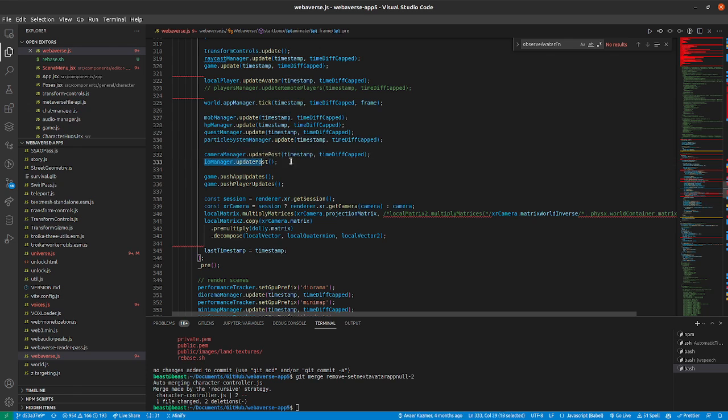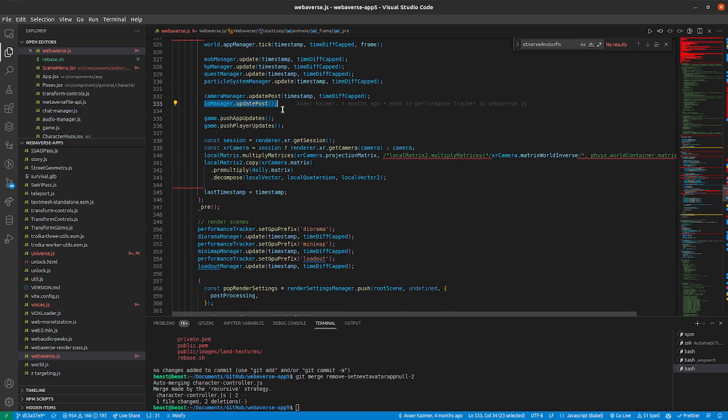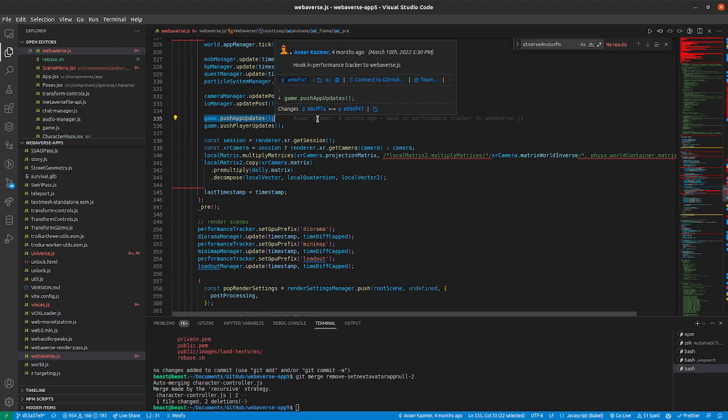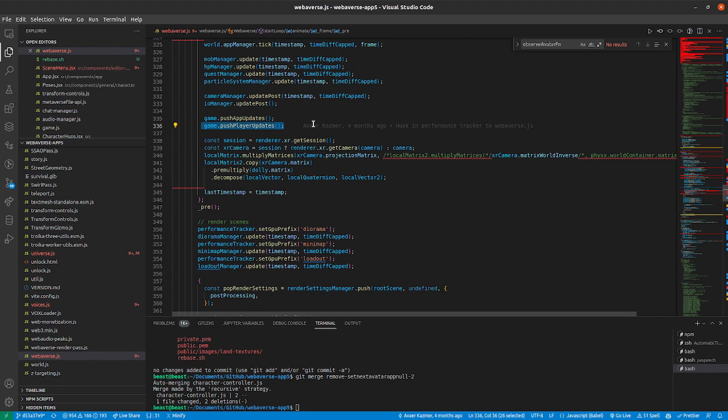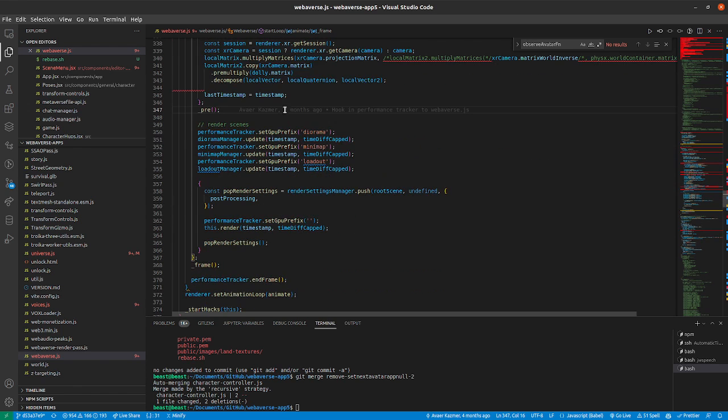Then we clean up our input-output, WASD stuff, make sure that's all clear for next frame. Then we actually push app updates, which says, hey, send out any transform updates for this app to the network if it moved this frame. Or push player updates, send out any player information from the local player over the network if they moved this frame. And then we set up our XR session if we have XR.